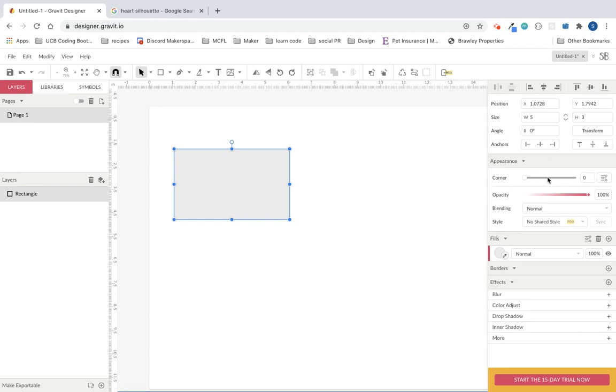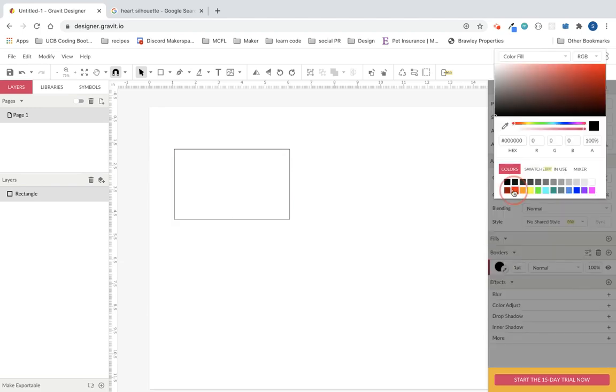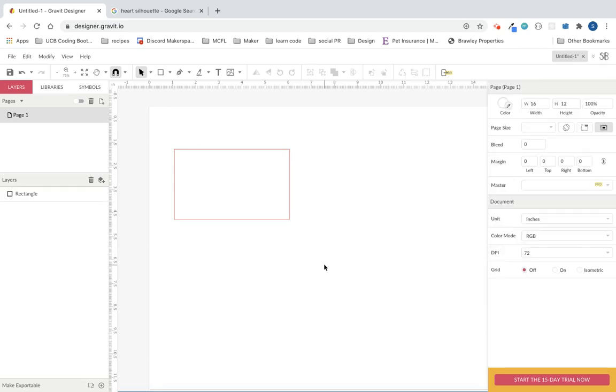I could round the corners if I want, but I think I'll keep them straight edged right now. I don't want the fill. I want a border of red. This is just the shape that I'm cutting my plaque out of.